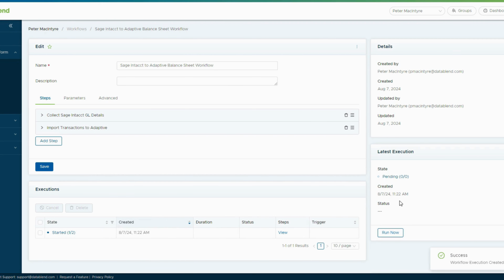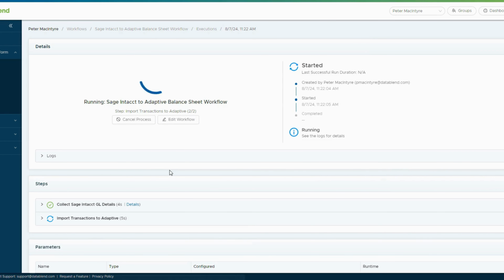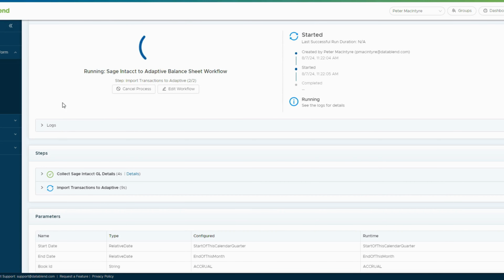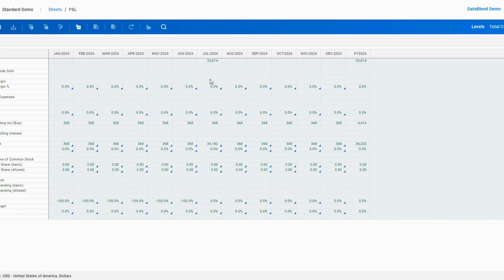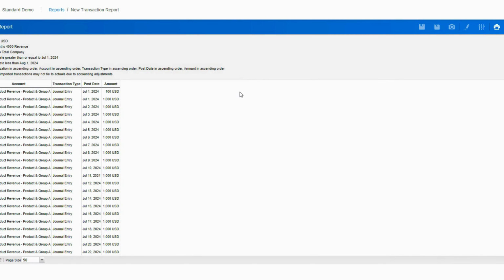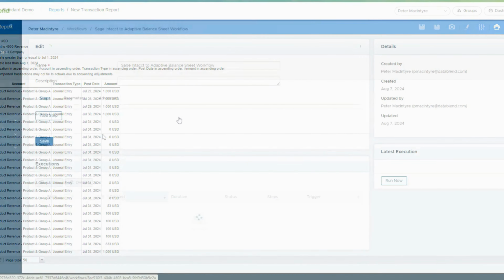I'm just going to hit run now and we will see this load the transactions to adaptive. You can also click on the started to see the progress right within this screen here and view the logs if you'd like to see the detail of what's going on. And then once that completes, we should be able to go into adaptive and drill into the transactions to see what makes up the numbers of what we just loaded. And there you have it.